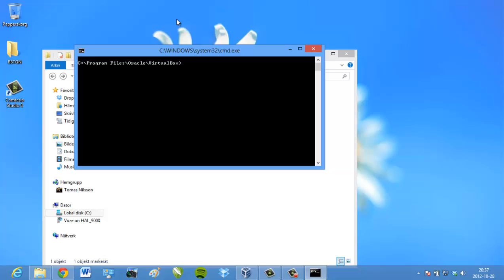So what we're going to do, we're going to type some things here. Big V, big B, box. VBoxManage. And notice the way it's typed. It's manage with a big M. Spacebar. Setextradata. Set extra data, exactly. Space.